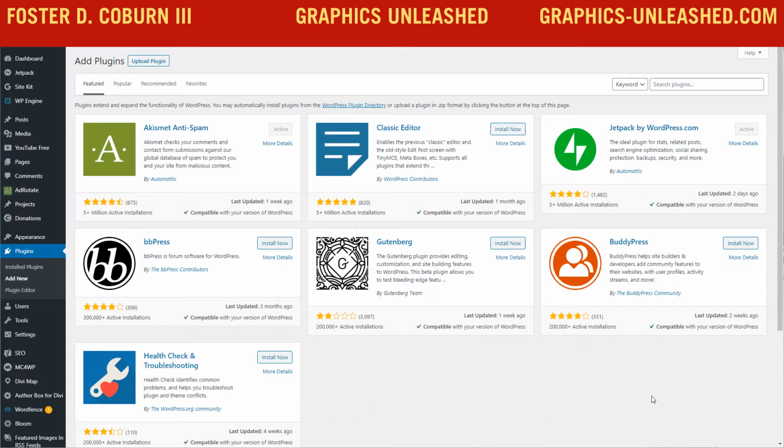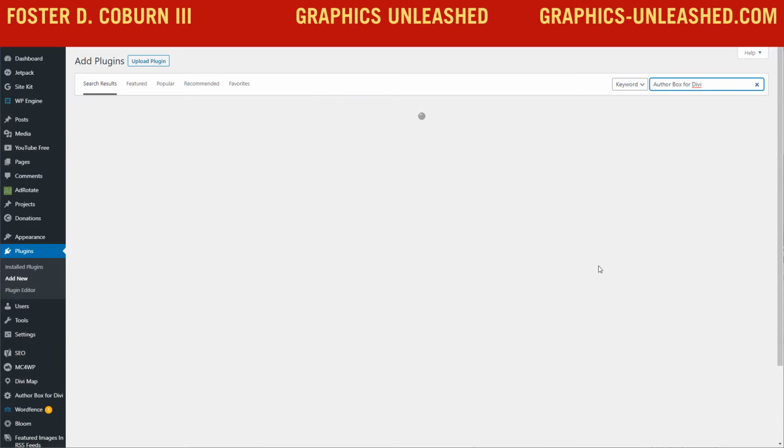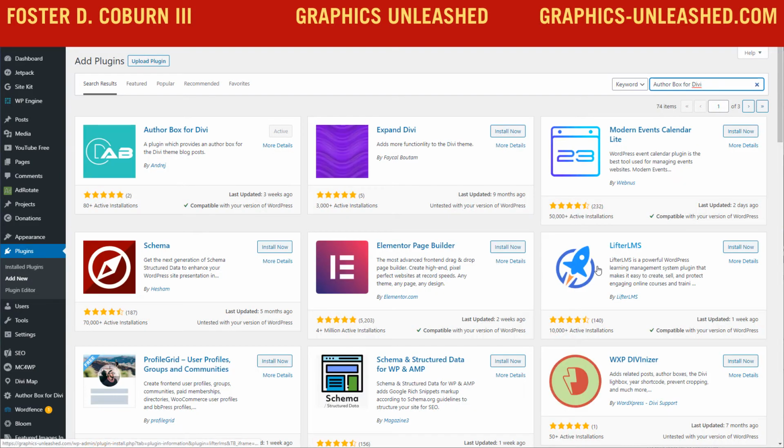In order to use the Author Box for Divi plugin, we first have to install it. So select Add New Plugin from your WordPress dashboard, and up here in the search box, type Author Box for Divi. Give it a second to search the repository, and you'll see the plugin come up. There's an example of it. We already have it active. If you have not yet installed it, it will say Install Now. It'll take a second to install, and then it's going to have a button that says Activate. Once it's activated, we're ready to go to the next step.